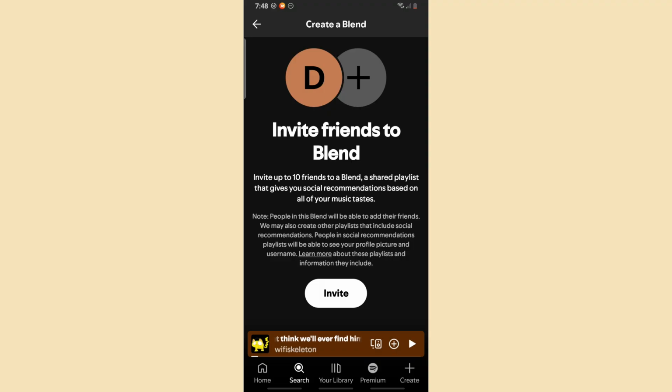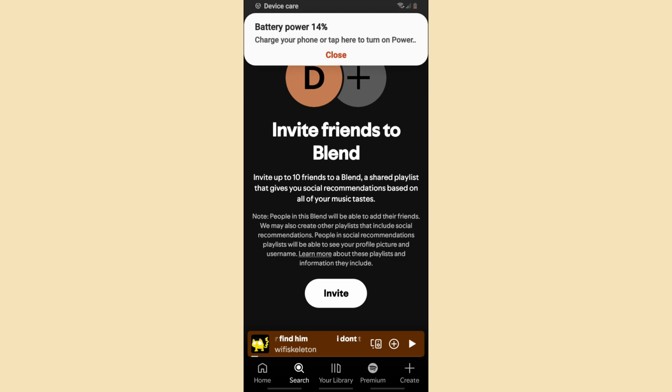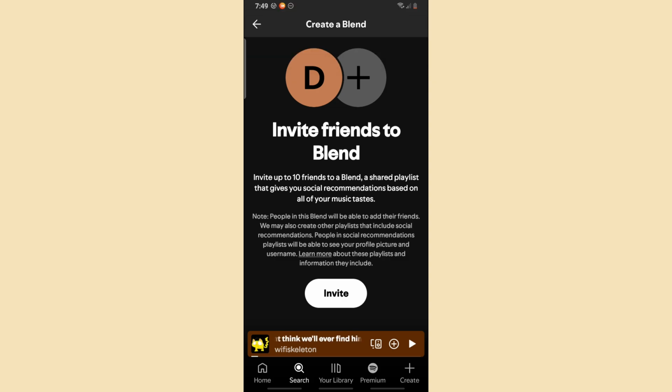So guys, from here you could invite your friend to blend. You can invite up to 10 friends, and you could have a shared playlist that gives you social recommendations based on all of your friends' music taste. And after that, tap on Invite.